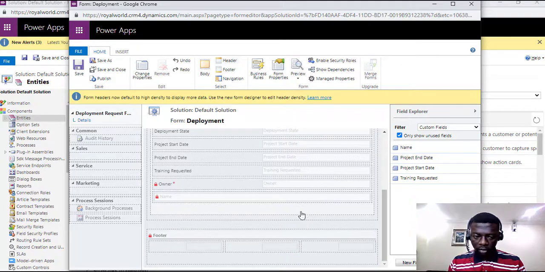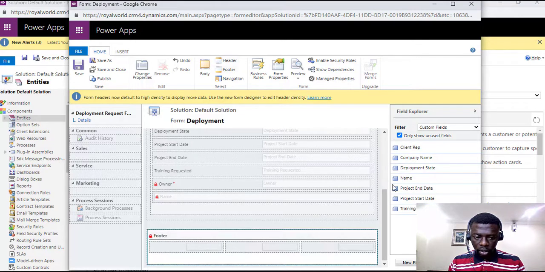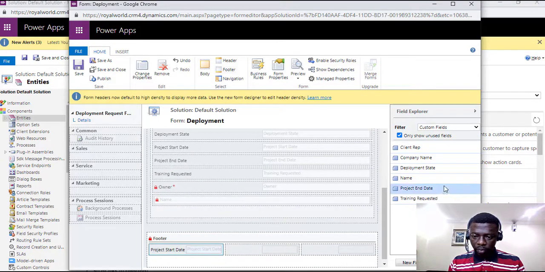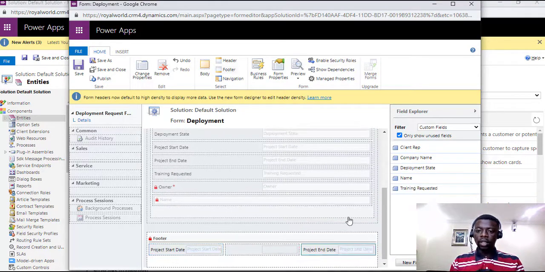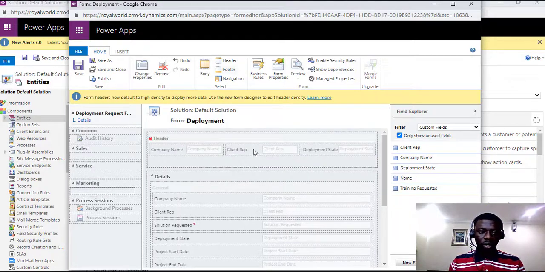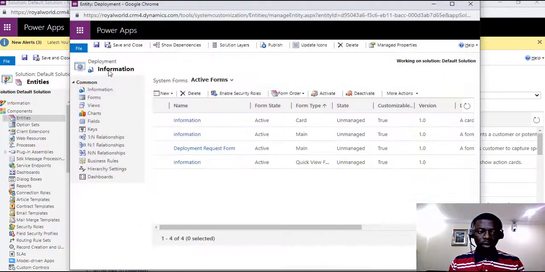So let's have for the footer, let's have project start date. Click on it. Drag the project start date. And let's have the project end date. So with this, we could save and close. So we have our requested form that we just created.